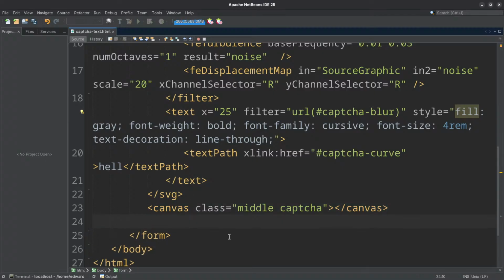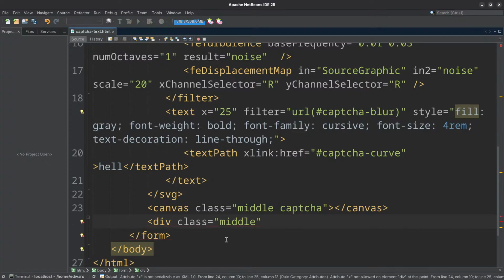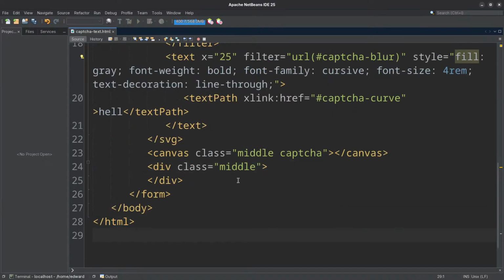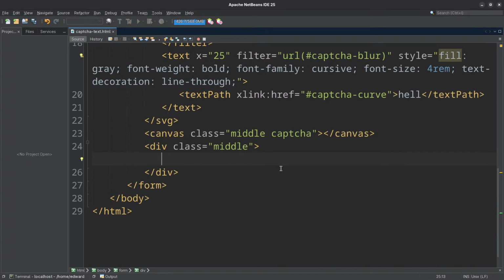And then after that I will create a div to hold a few items in here. So the div class equals middle, okay, div, see here, and oops, that's not where I want to be. I might have to zoom out a little bit because it's really hard to type with everything jumping around.